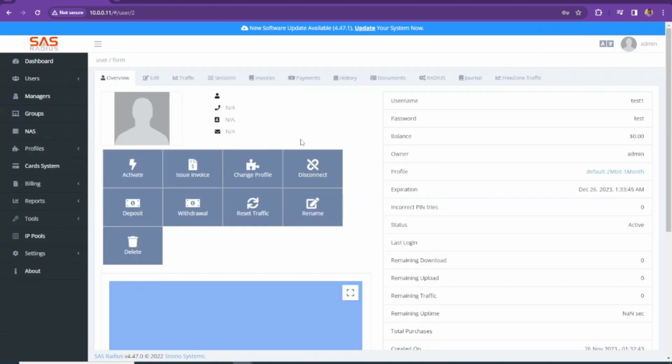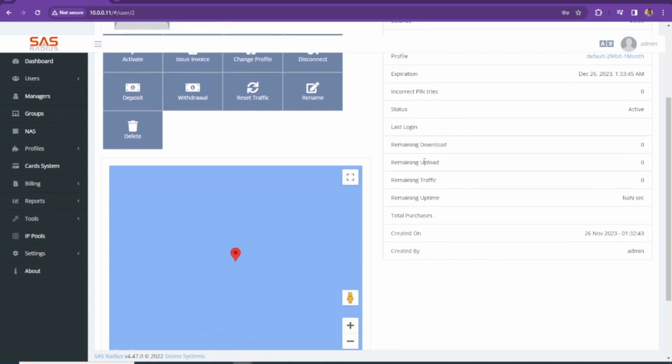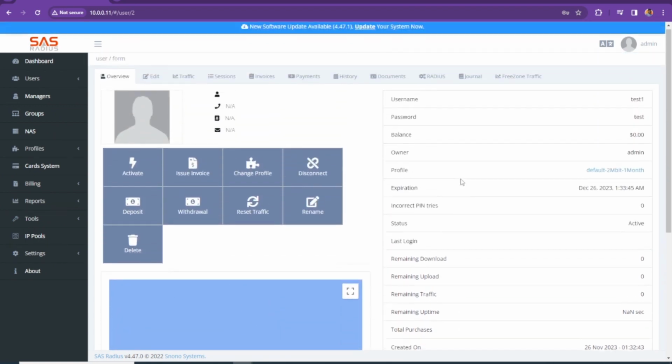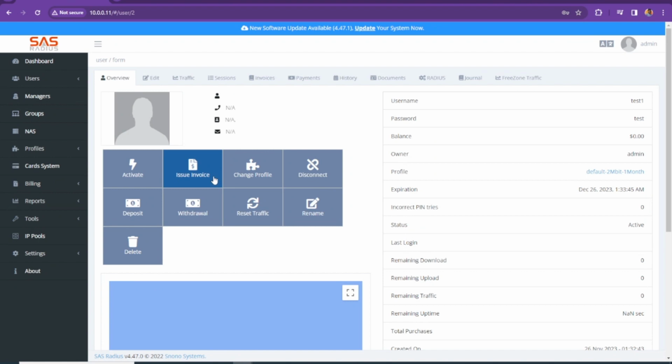Okay, so now I am under this user account, so I can see the username, I can see the password, I can see the balance, I can see the owner, everything, whatever is under that user we can see. So yeah, we can activate, issue invoices, change profile, disconnect, and I was wrong at that point.